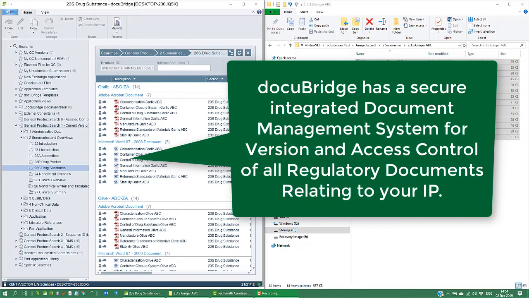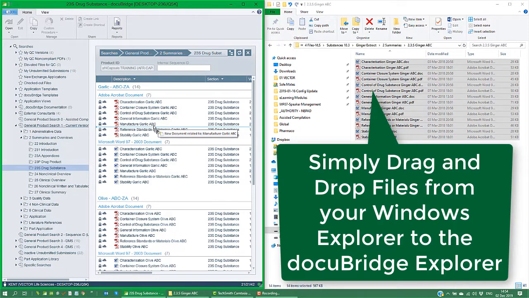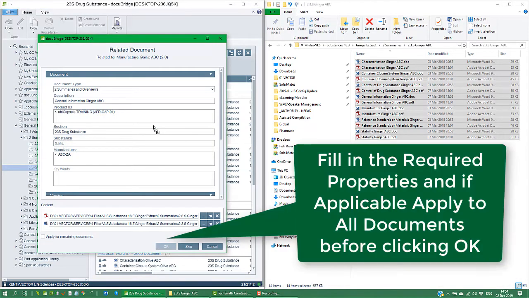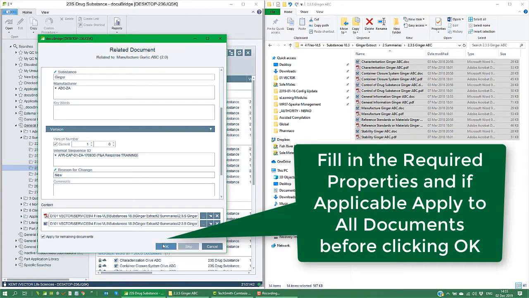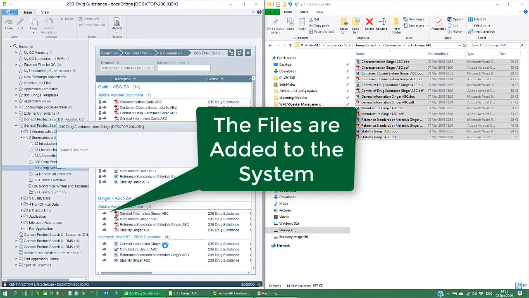docuBridge has a secure integrated document management system for version and access control for all regulatory documents relating to your intellectual property. Simply drag and drop files from the Window Explorer to the docuBridge Explorer. Fill in the required properties and, if applicable, apply to all documents before clicking OK. The files are added to the system.